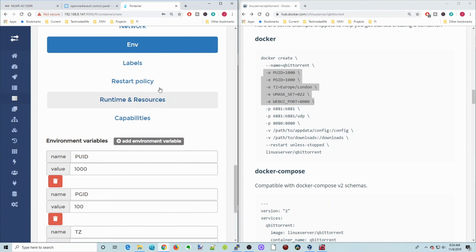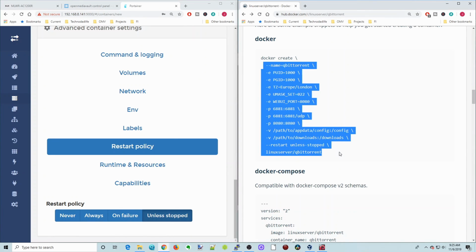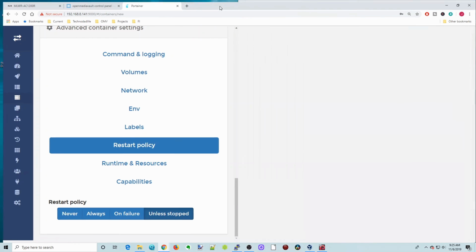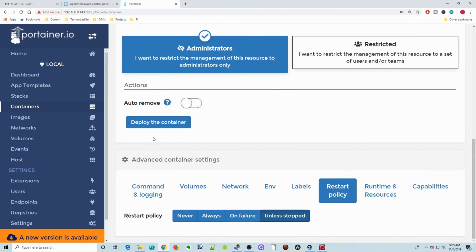Now if we scroll back up again, we don't need any labels, but we do have a restart policy. So we're going to click on restart policy. And so down here at the bottom are our options. Basically what these will do is if it stops working, it'll never restart, or it will always restart, or restart on failure, or it will restart unless it has been stopped by us. And so we're going to click that last one. And so that's it for our information over here. So what we can do, we'll go full screen again. And looks like we have everything in. And so now what we're going to do is go to deploy container, and we're going to click on that, and that will download qBittorrent and start it up.